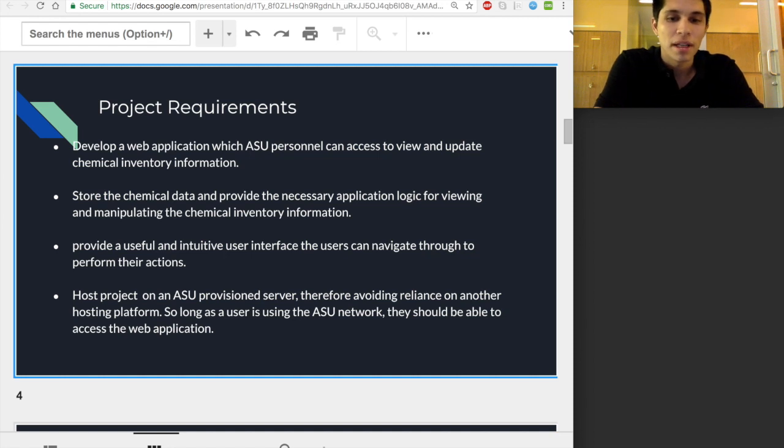The second requirement is to store the chemical data and provide the necessary application logic for viewing and manipulating the chemical inventory information. So this really speaks to the back-end side of the project and really having the necessary data access and also just data flow and data logic to basically run the application and make it efficient and make it meet the needs of the users.